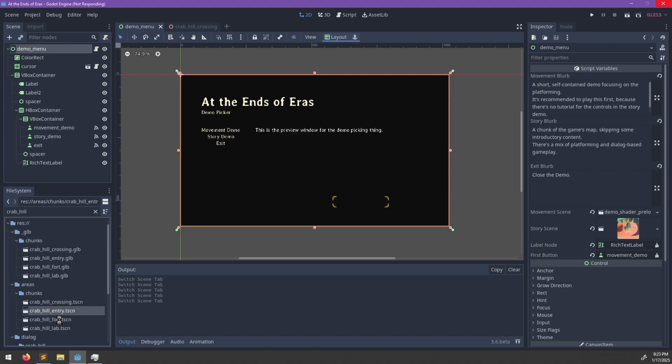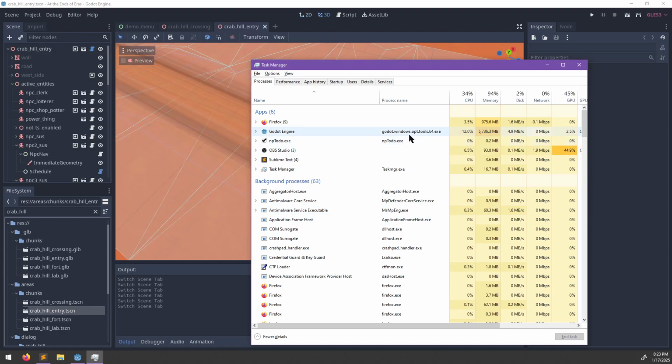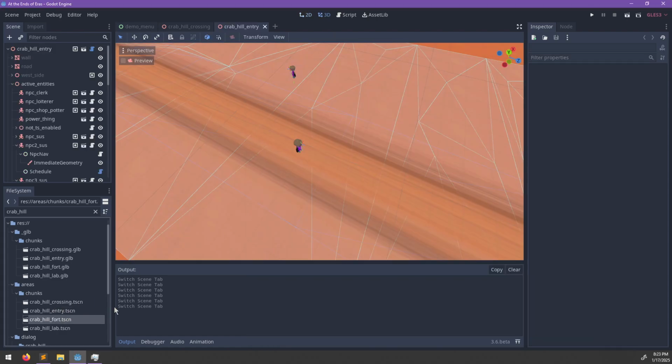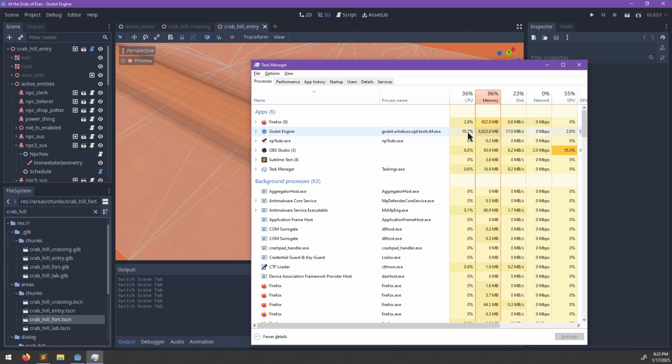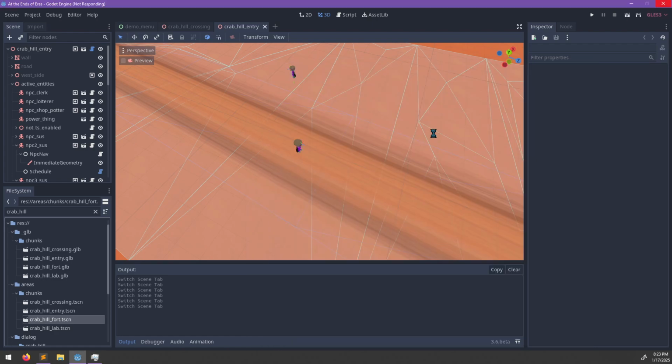I may need to make a separate scene that just has the mesh. Ah, well. So unfortunately now, the problem has not significantly improved. Okay, this is nonsense. There is no reason that it should be taking this much memory.